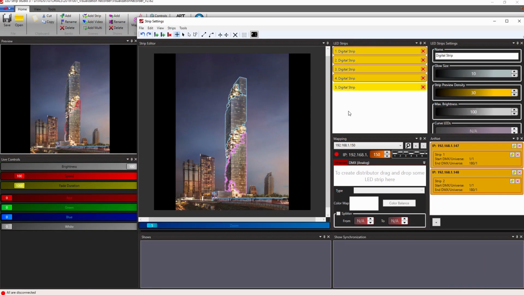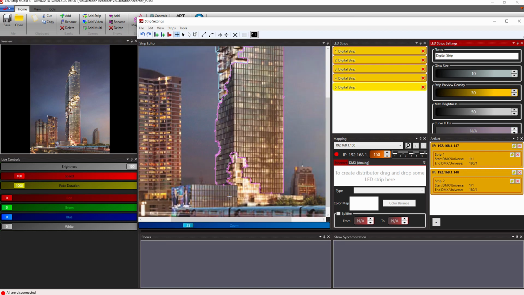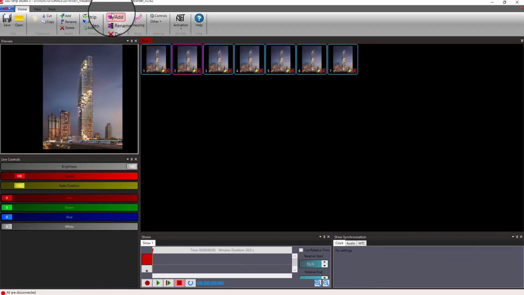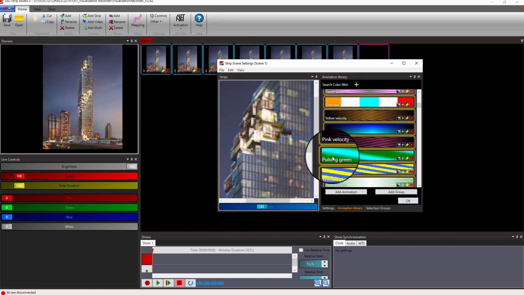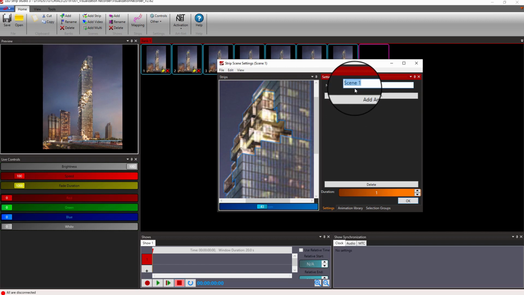Don't forget to match the brightness, the glow size, and also the strip preview density to all the strips or all the segments that you have put down. Now add a new strip, and in this you will mark all strips that you have put down, and you will put a single effect on them.